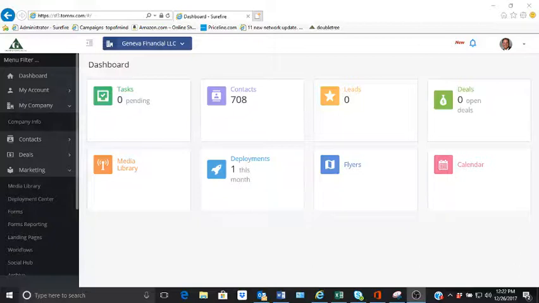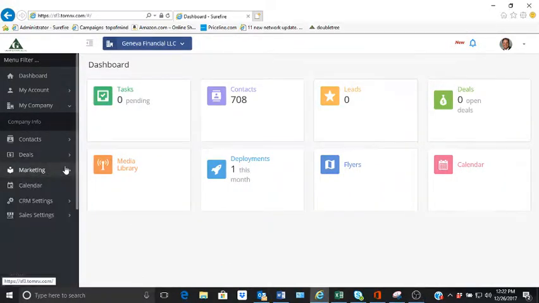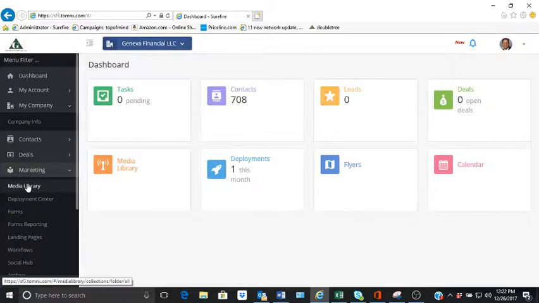So we're going to go ahead and get logged into your Surefire account. Once you're logged in, you should see a dashboard view. You are immediately going to go into your marketing queue, which is right here. You will open up the media library to access what media or emails you would like to deploy.